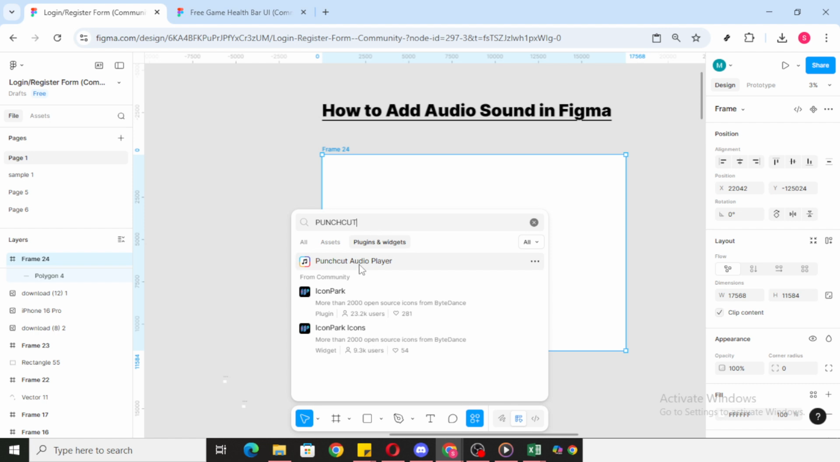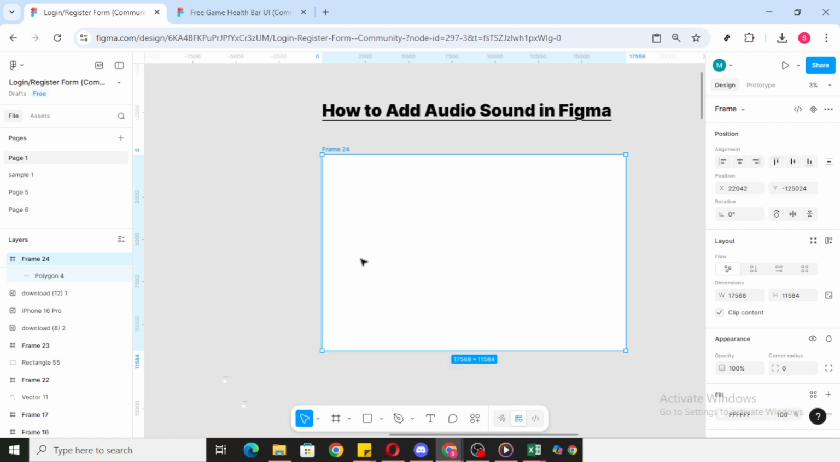With the Actions bar open, click Plugin. This takes you into the plugin area so you can run tools that extend Figma. If you already use plugins, this will look familiar. If not, think of plugins as small helpers that add features like animation, icons, and in this case, audio.